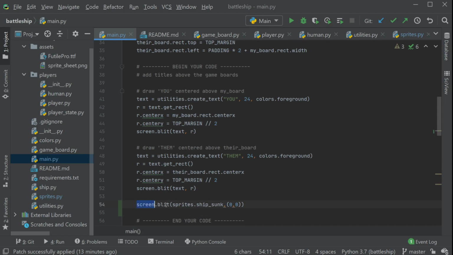Sprites screen.blit, we want to put something on the screen. The thing we want to put there is one of my sprites, like the ship sunk sprite, for example. And that's a nice one to check since that is at the tail end of all that math I was doing with the pixels. And I'll put that in the top left corner.